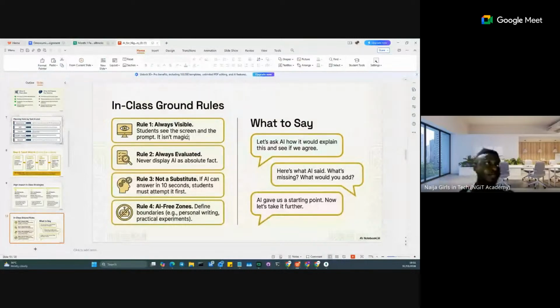So rule 2 also means you have to evaluate the output of the AI. Don't establish that the result of an AI is the fact. Always let them understand that it should still be verified. It is not the absolute truth. Then rule 3 is that it is not a substitute.